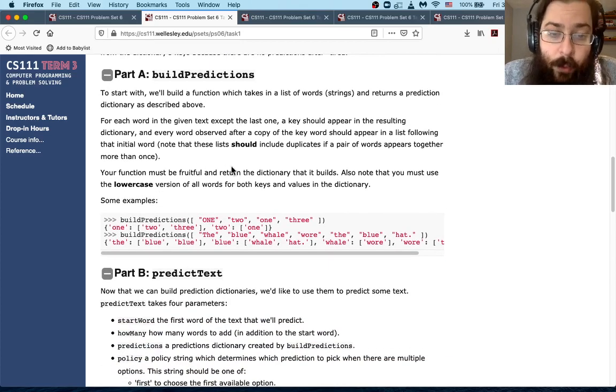Your function should be fruitful. It'll return the dictionary it builds. And you must use the lowercase version of all words for both keys and values in the dictionary. So your input, the list of words, might contain some uppercase letters or entire words. We want to lowercase all those things as we're building our dictionary because we don't really care about case. There's some examples here of what those dictionaries might look like. And you can read them for yourself by going to the problem set page. I'm not going to read through them because they're a little bit complicated.